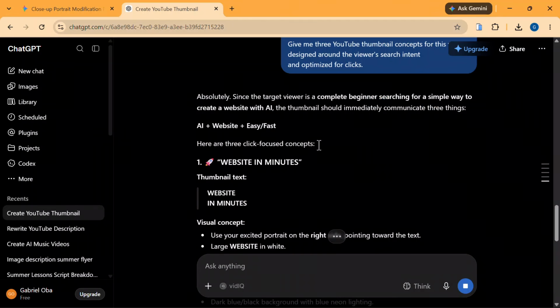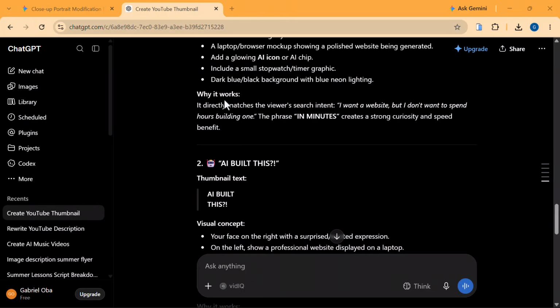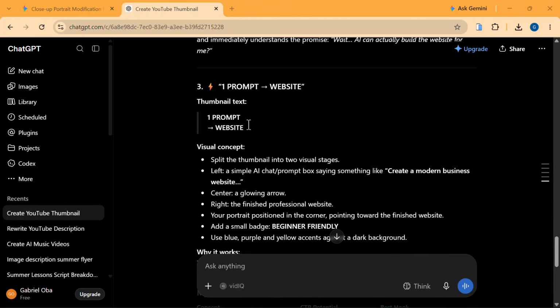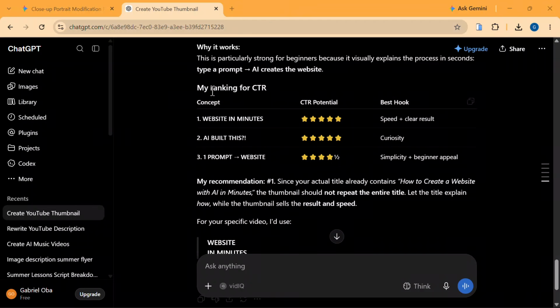Right, you can see that we have a concept which ChatGPT is showing us. Since the target viewer is a complete beginner searching for a simple way to create a website with AI, the thumbnail should immediately communicate 3 things: AI, website, easy, fast. Here are 3 click focus concepts. So this is the first one, and it's telling you why it even works, and this is the second approach, and the third one, this is it. So I can tell ChatGPT, I love the concept. It's even showing your ranking for CTR, right?